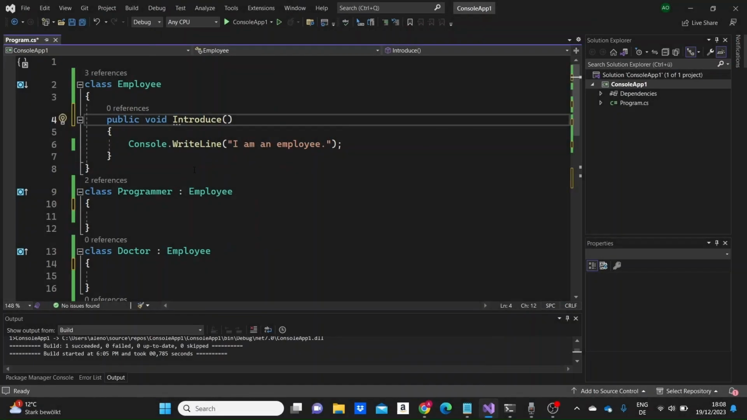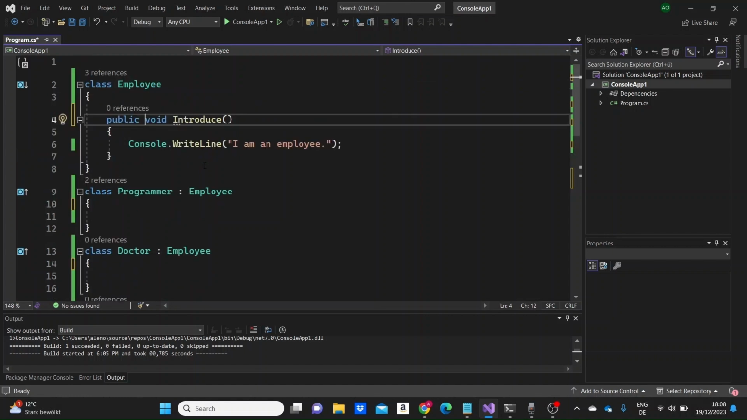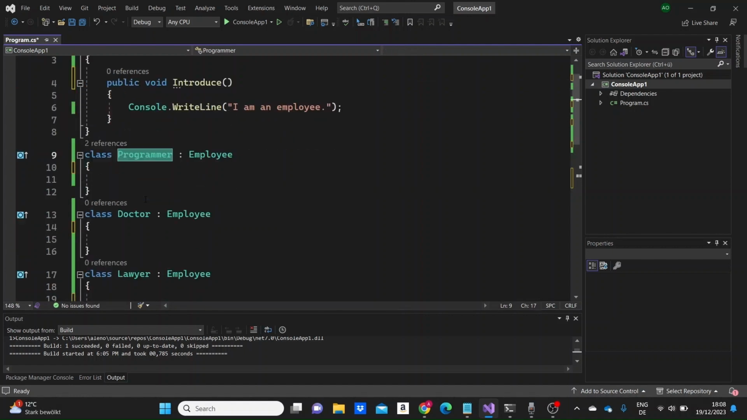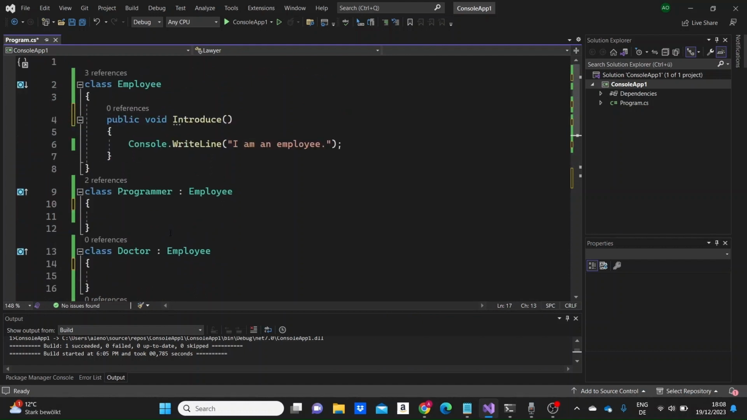So in this piece of code here, we have a base class, an employee class with just a simple introduce method that just prints this line out in the console, and then we have three other classes that inherit the employee class. We have the programmer class, the doctor class, and the lawyer class. As we saw in the previous video when we talked about inheritance, when a class inherits from another class, it inherits all of its members. So in this case, for example, when we create a programmer object, it would inherit this introduce method by default.